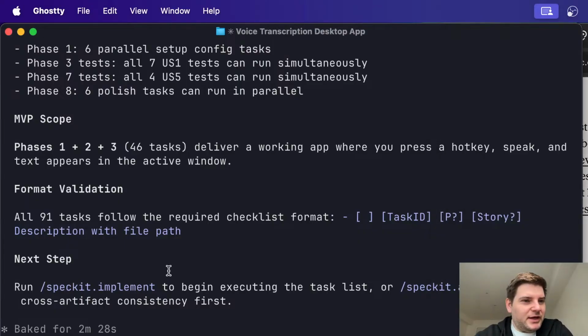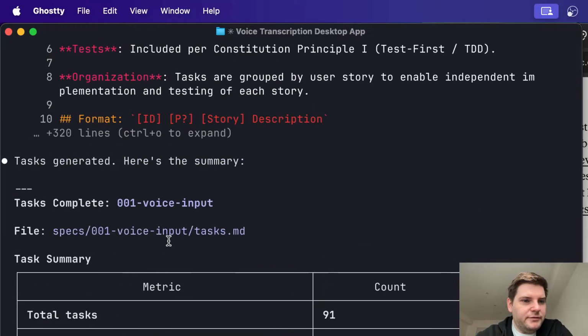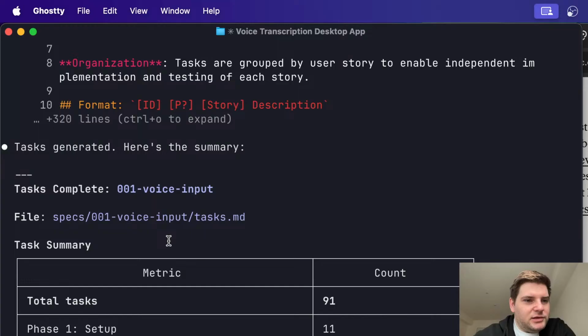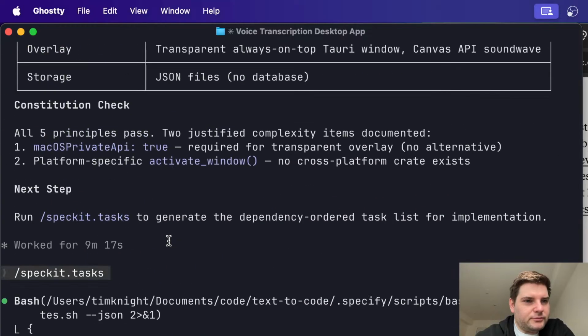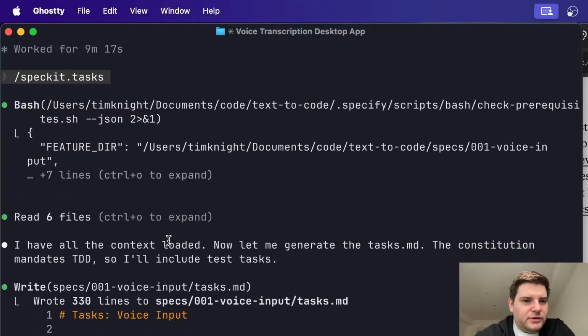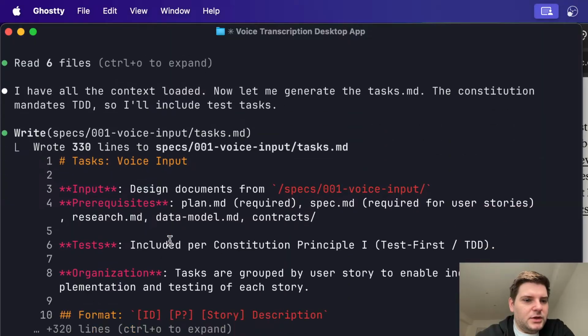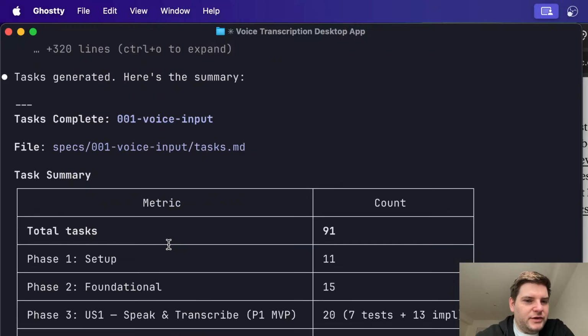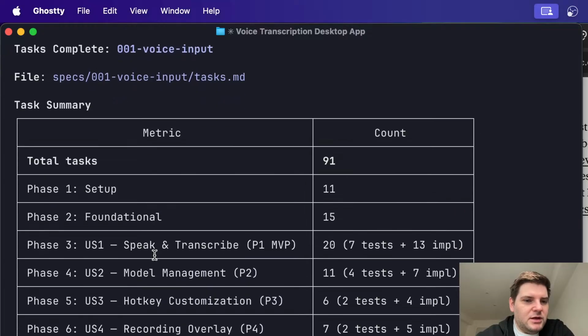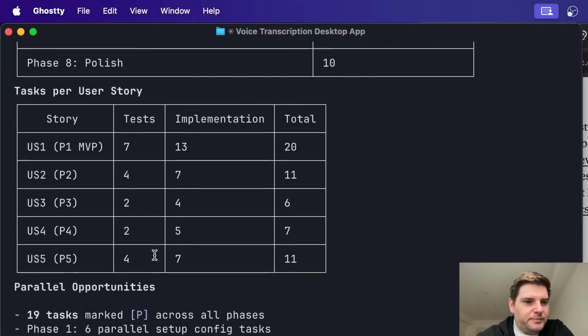Okay, so it spits something out now. The tasks, I believe. Okay. I have all the context loaded. Now let's generate tasks.md. Constitution mandates TDD, so I'll include test tasks. Tasks generated, here's the summary. Task 1, setup foundation, speak and transcribe, model management, hotkey customization, recording overlay, polish. Okay. Tasks per story, implementation 13 tasks.